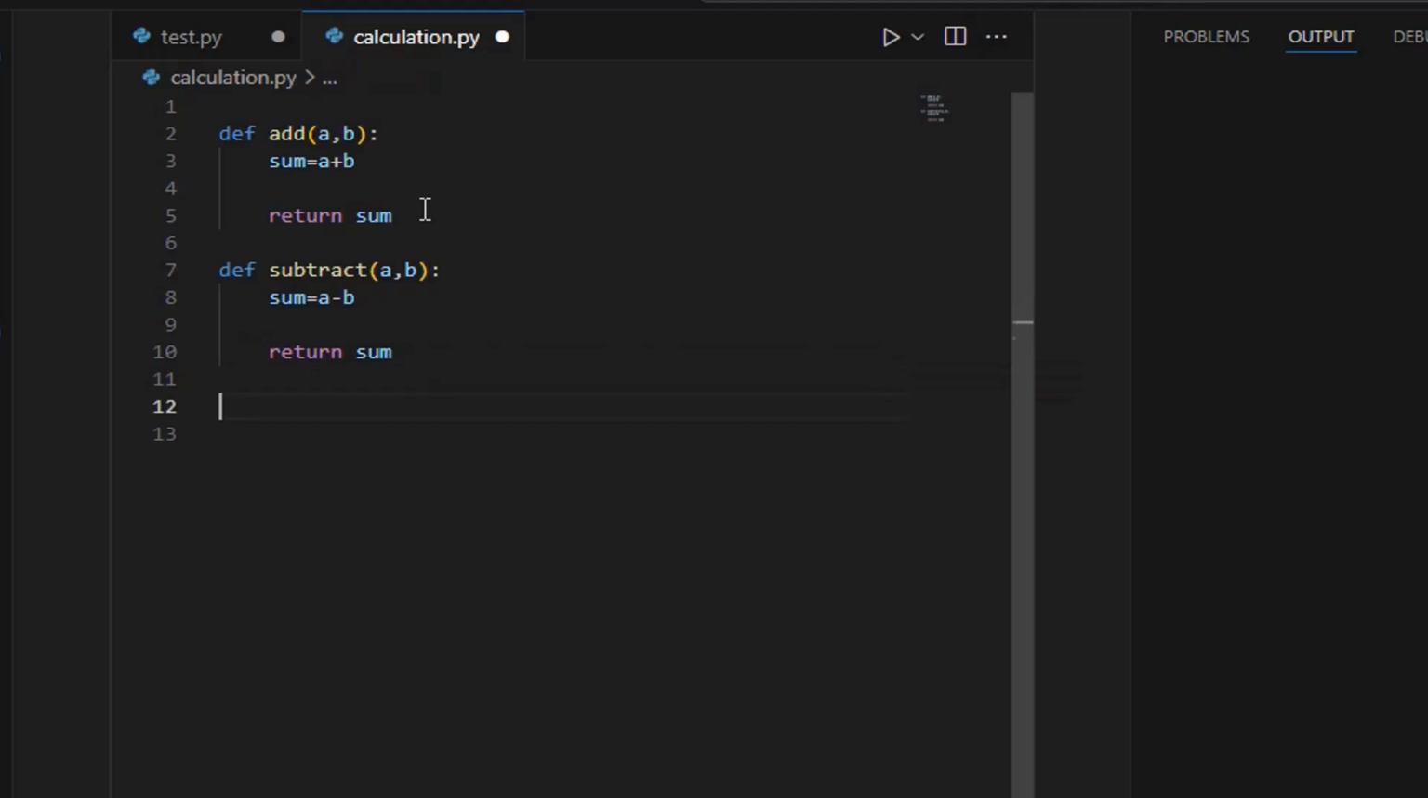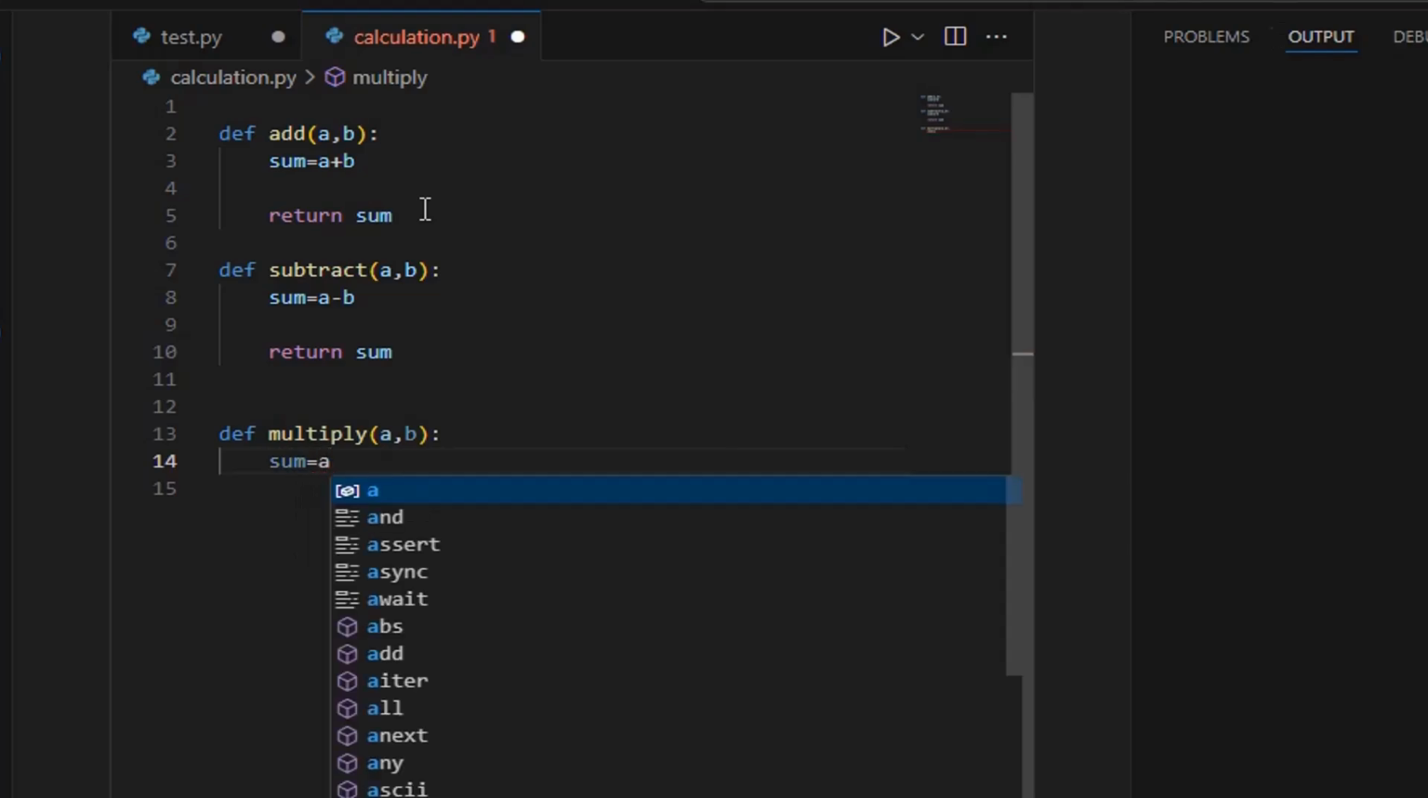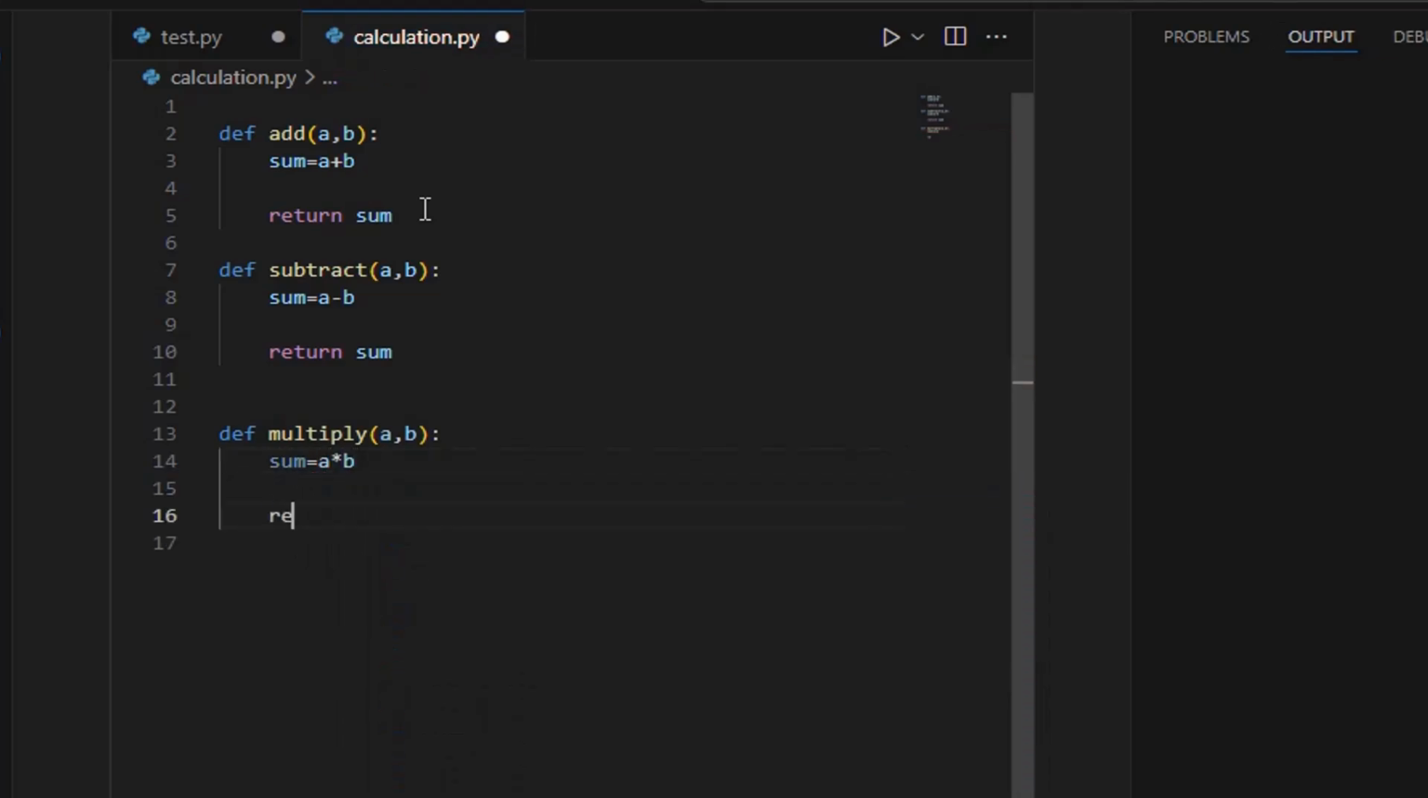Next, let's define the multiply function, which takes two values and returns their product. Finally, let's implement the divide function to divide two values.